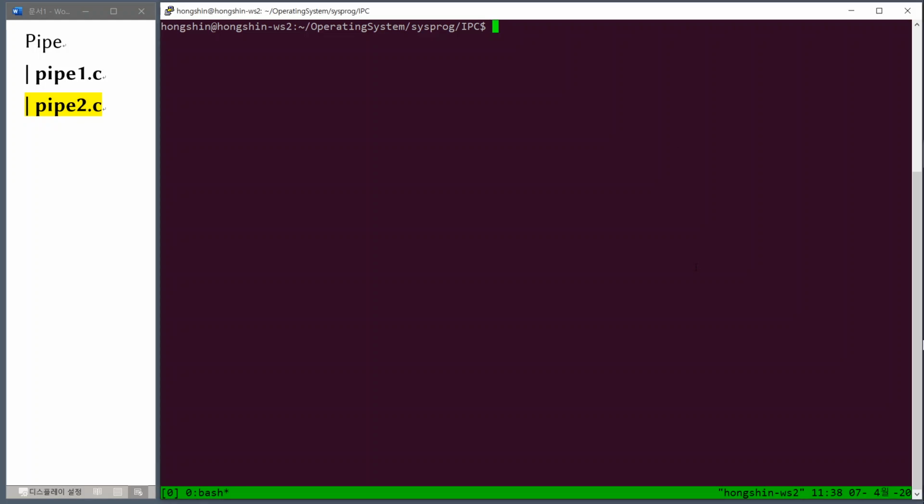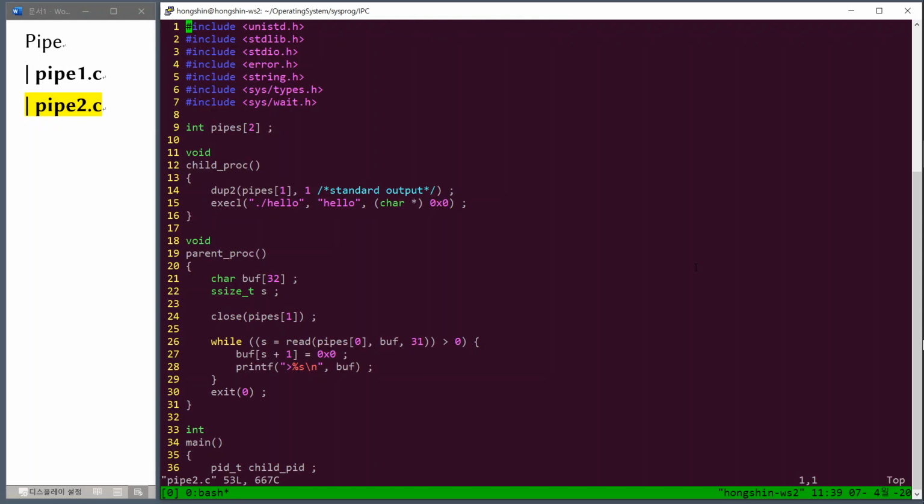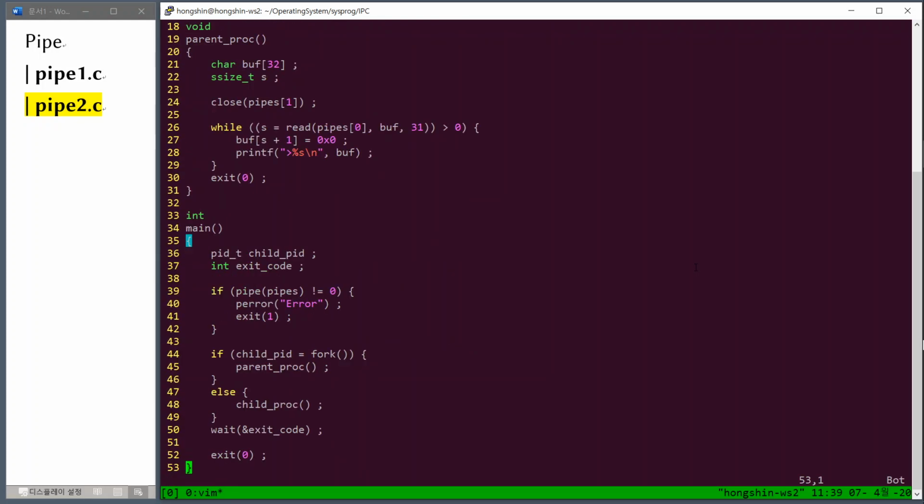So let's check one application based on what we have learned so far for pipe, fork, duplication, and execution. Here the example is pipe2.c. In this example, things are pretty much the same as the previous one. Yet the big difference here is that now the parent is the reader and the child is the writer.